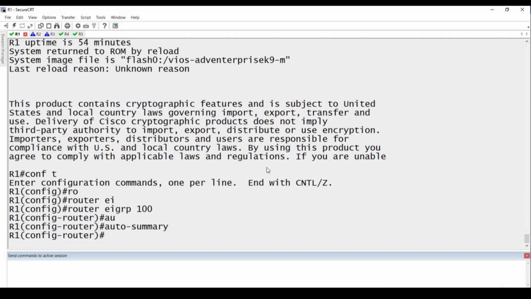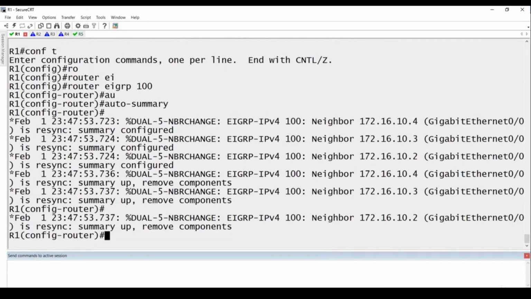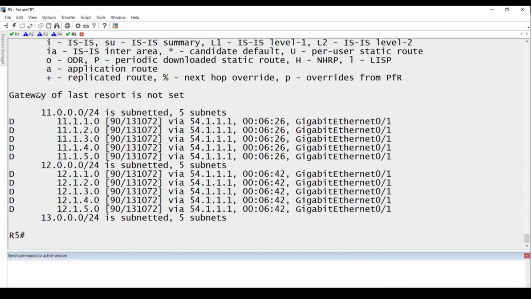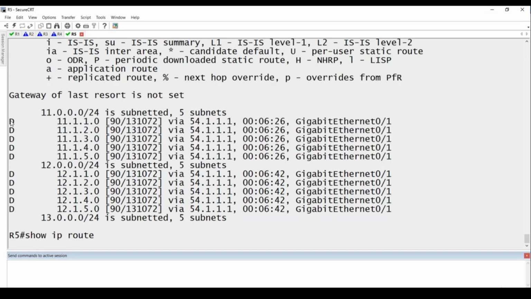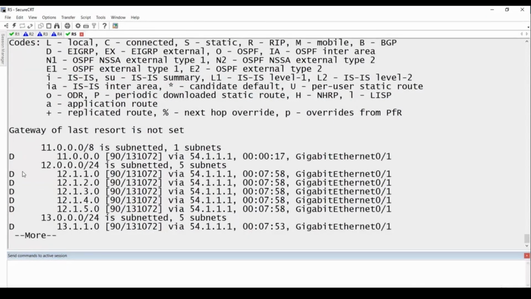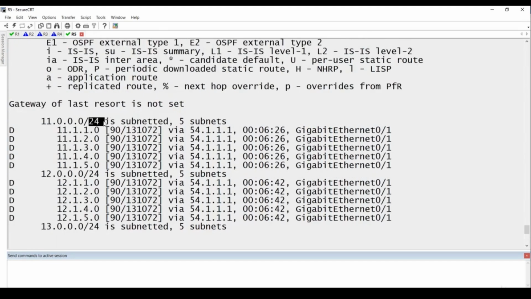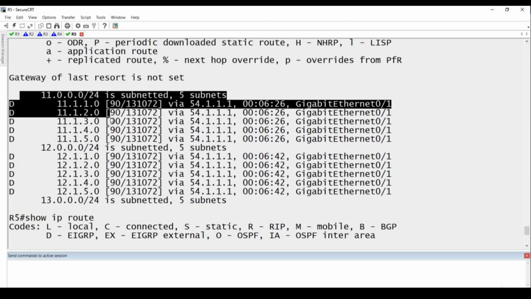So press enter, and that is resynced. If we go to R5 now and issue the same command, remember all these routes were advertised to us by R1 individually. Now all we see is just one route from R1 because it has squashed it to /8 instead of /24, which was what we configured, where it sees all the individual routes.